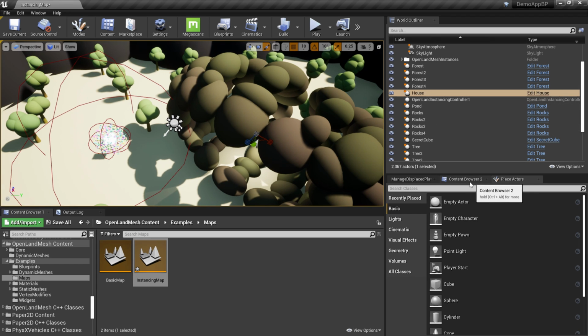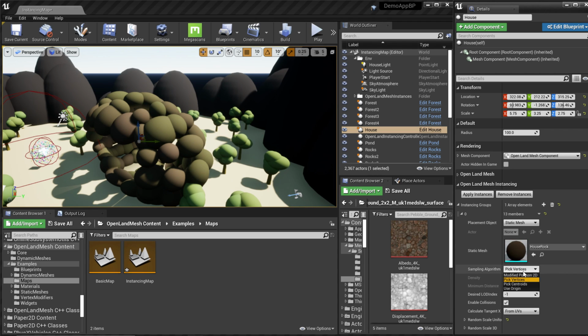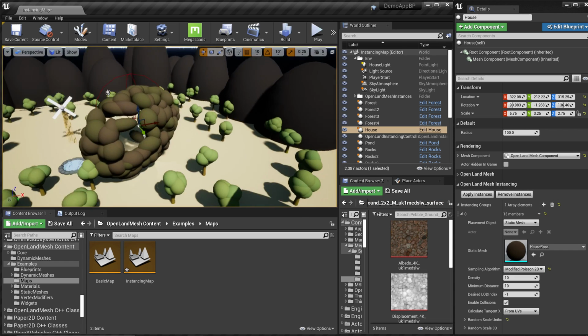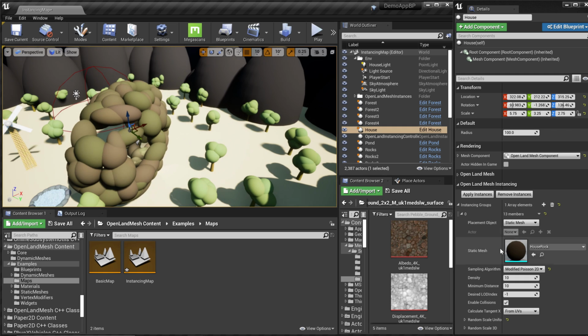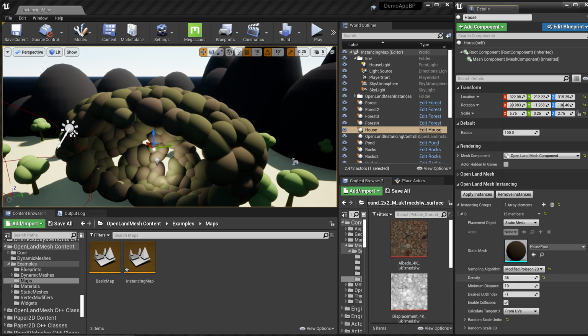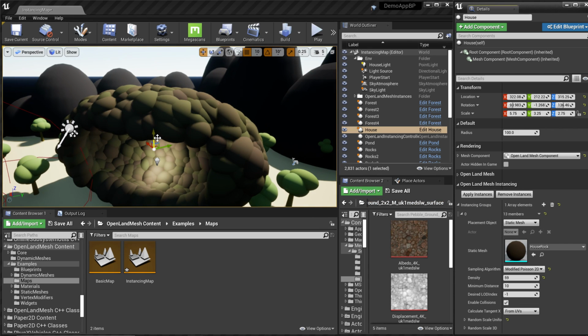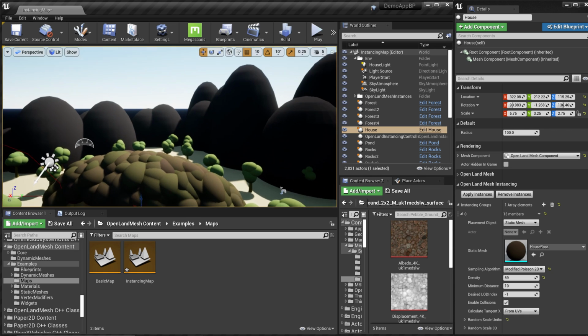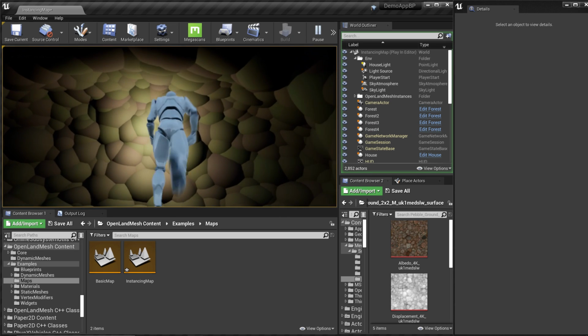Right, so let me go to the details panel. So let me change the sampling algorithm to modify position 2D and I apply instances. You can see it will randomly scatter this like this. Then I can increase the density a little bit more. Right, now we have this. Maybe I can increase a little bit more. Okay, and then I can do this, and now we have a bigger house like this.